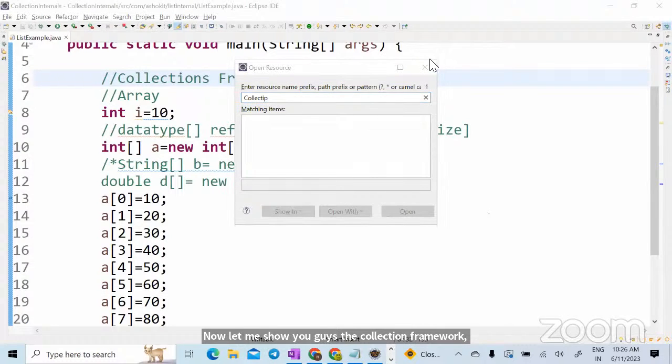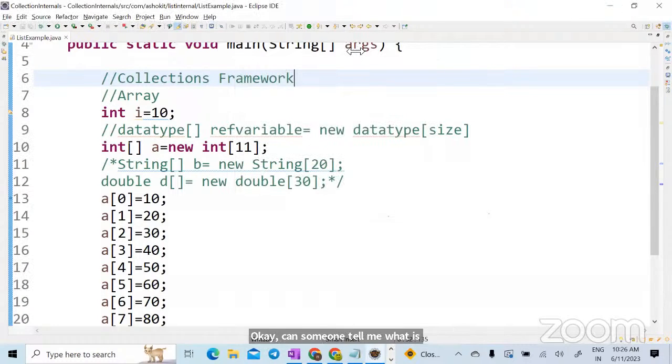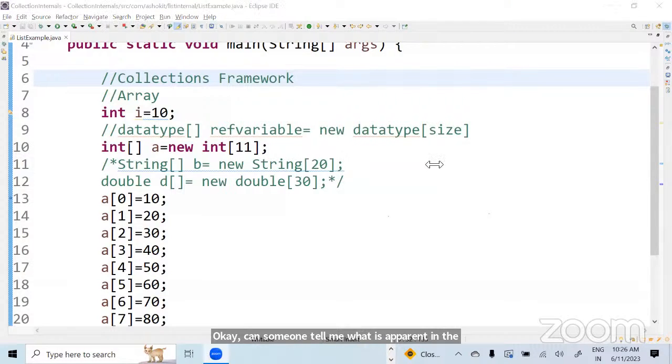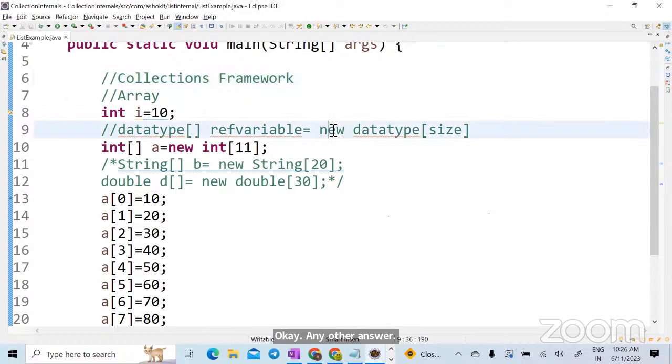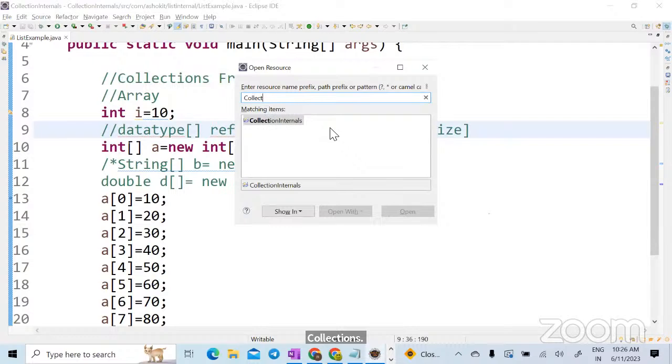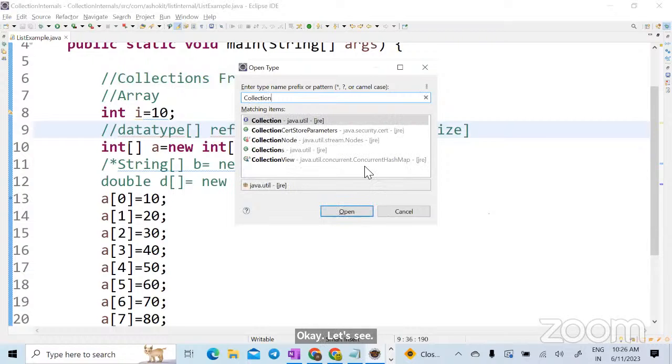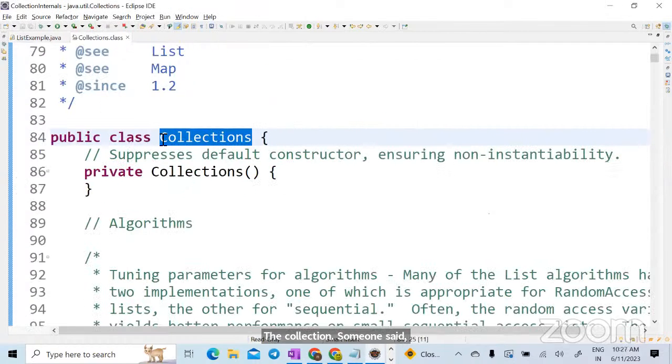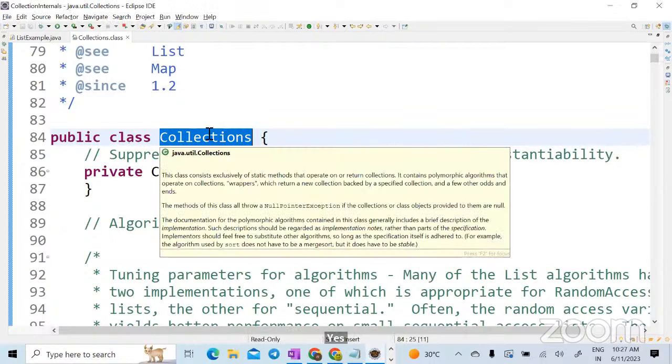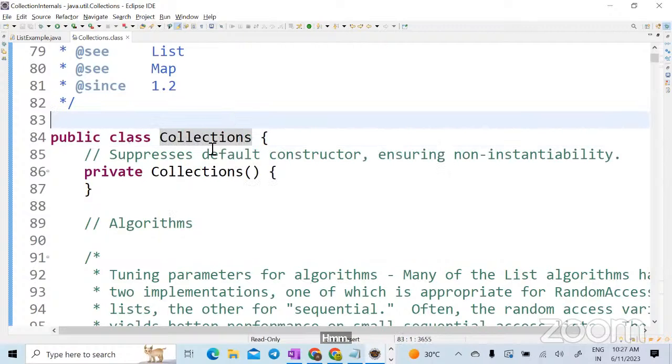Can someone tell me what is the parent in the collection framework? Iterable. Okay. Any other answer? Collections class. Okay, let's see. Someone said Collections class, right? Collections is a class. Do you see any extends keyword here? Parent means I should have an inheritance relationship. Am I right? But do you see any extends keyword? No. What is the parent for this? It's the Object class, the same for everything, correct? That means this answer is wrong.